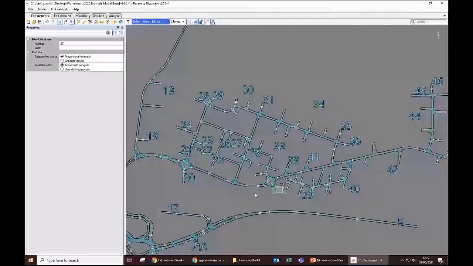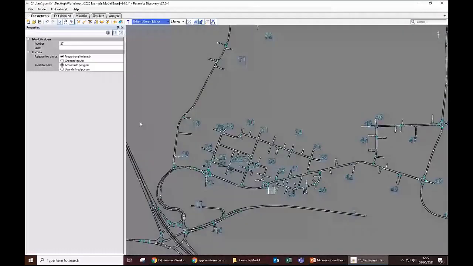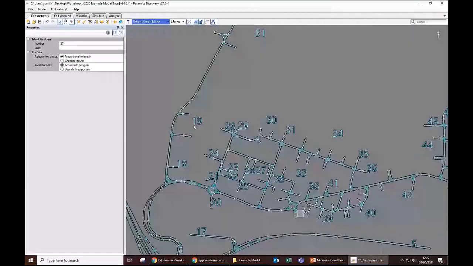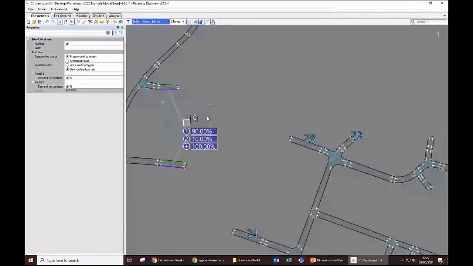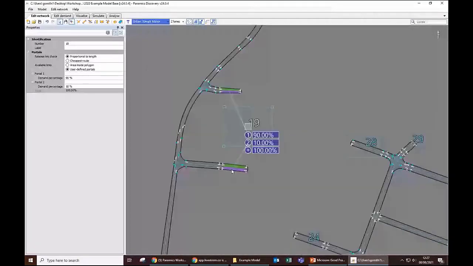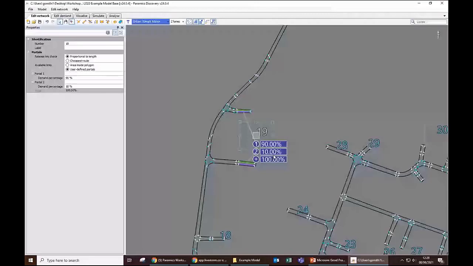The other type of zone loading is with portals. I've got a few of those in this model. If I click on zone 19, for example, and zoom in, I can see I've got two portals, one up here, one down here. I've got 90% using portal 1 and 10% using portal 2, to a total of 100%. I want to make sure that all of my portal totals for each individual zone add up to 100%.